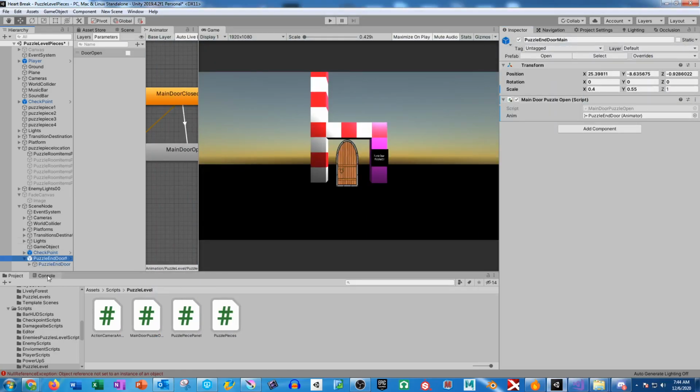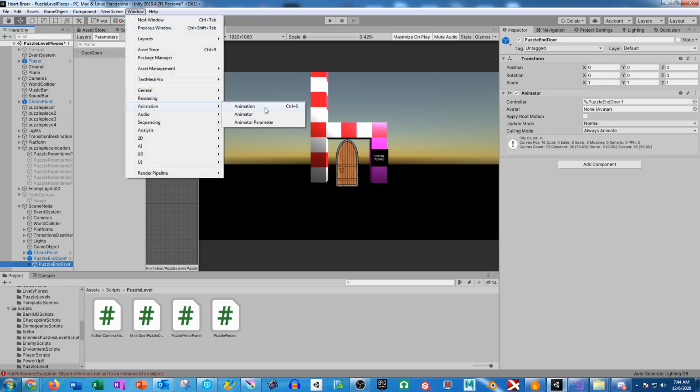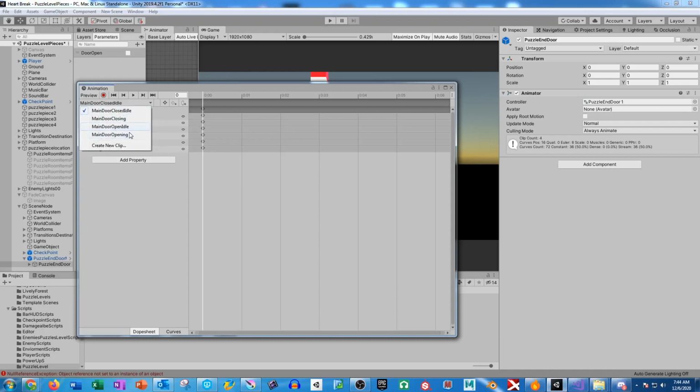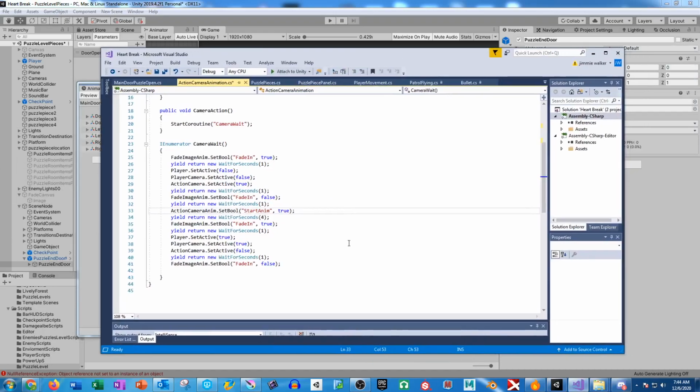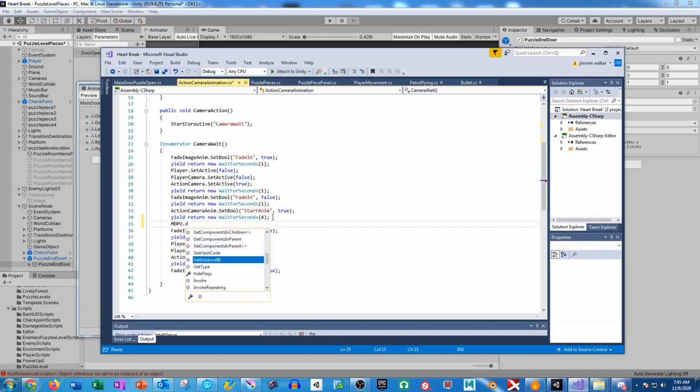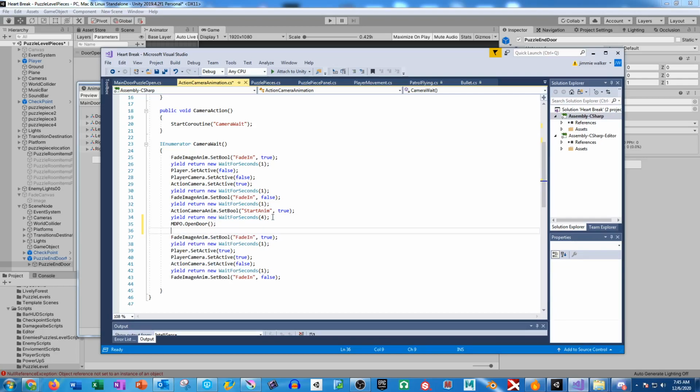If I click on this, I'm going to go to window, animation. And if I come over here to opening, I can see that this lasts for 3 seconds. So the next thing I want to do is say this will last for 3 seconds. So right here, this is going to go over to the door, which I don't know how long that's going to be. But right here, we're going to say MDPO dot open door. That's what it was. So that's going to be there. And then I'm going to say yield return new wait 4 seconds. And that will be 3, because that's what I have inside the animation for that door opening.